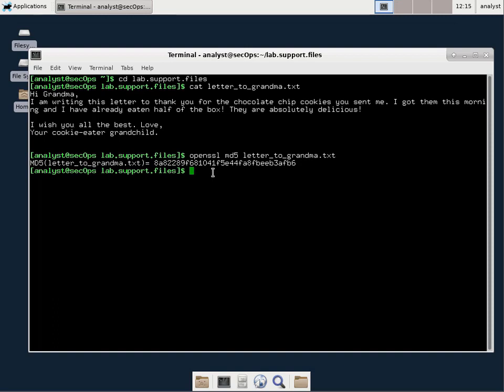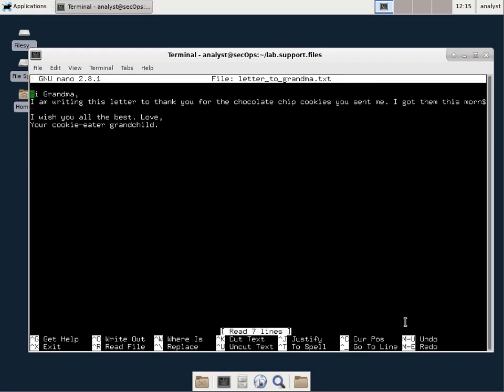So let's start with changing the letter. Nano letter to grandma.txt. So we open it up. I can't remember, what were we going to change in this one? Oh, we're going to change hi grandma to hi grandpa. So we just change it.